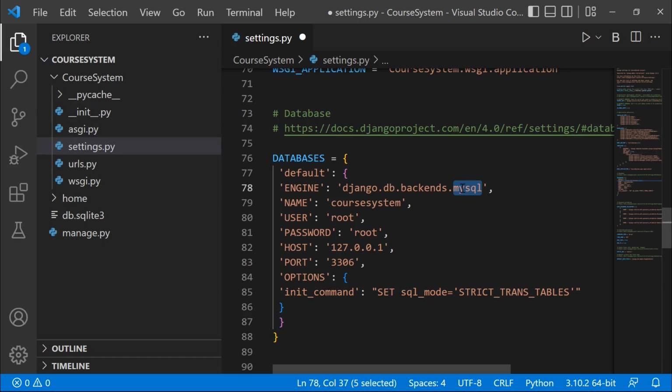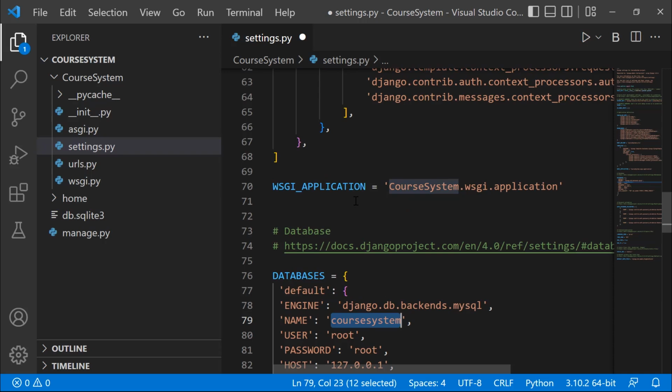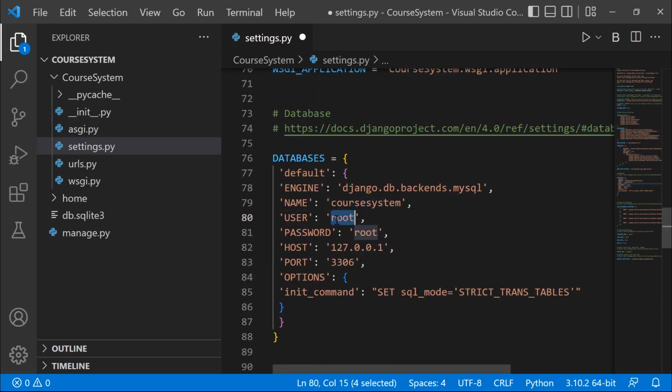Then we need to define the name of the database. So now we need to define the database name which we have created just now. So I have created the database with the name course system. That's why I specified this here. After this, we need to specify the name of the user, which is root, and then we need to specify the password, which is also root in my case. And here you can see the port number is 3306. This port number is the same for MySQL as well as MariaDB, so you can keep it as it is. And let me save this file.